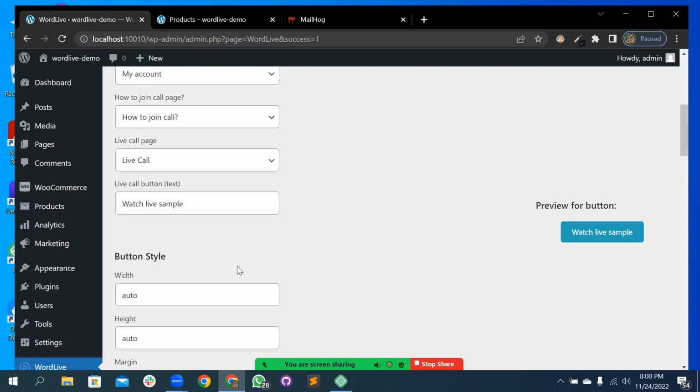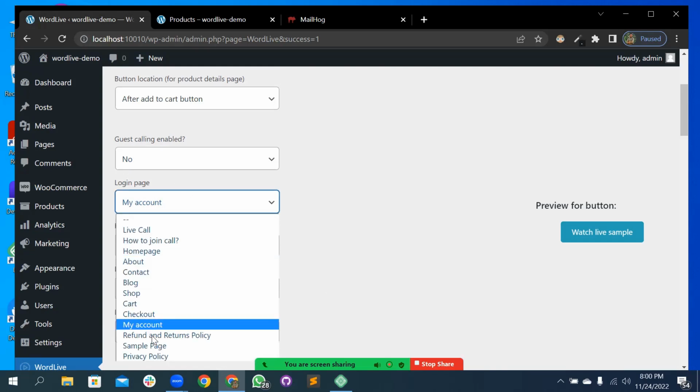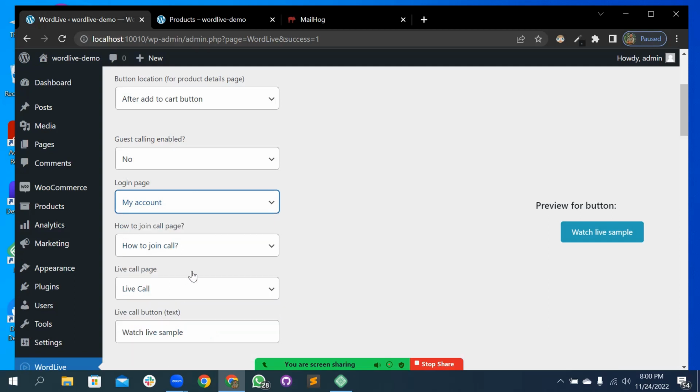Let's come to our next option, which is the login page. Automatically it should fetch your login page or the My Account page. Suppose guest calling enabled is no, in that case, when a logged out user tries to initiate a call, this button should redirect him to the login page so that he can log in and come back to the video call page once again. So here you can choose your login page.